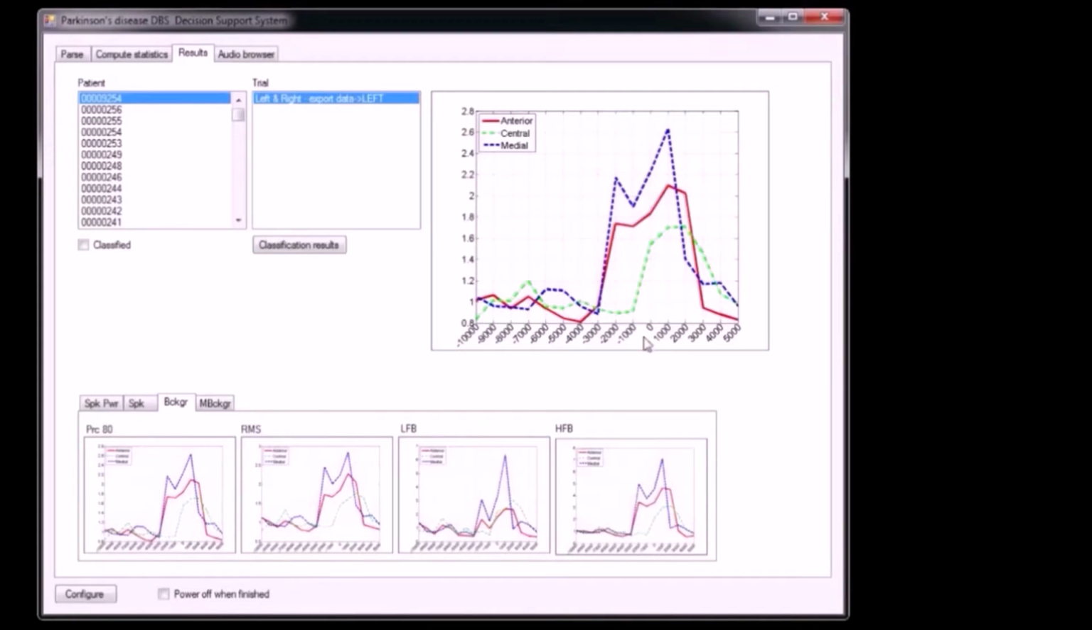So, at any given moment, we can also check the box marked classified, and at that moment, parts of the lines of the charts will be shown with a bold line. After clicking, we can see that for the anterior electrode, the STN is predicted to be in this area. For the medial electrode, we expect the STN to be from there to here.